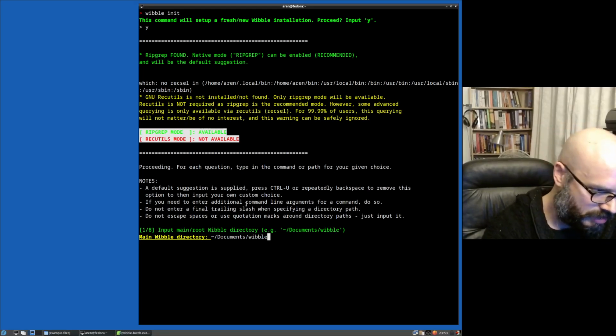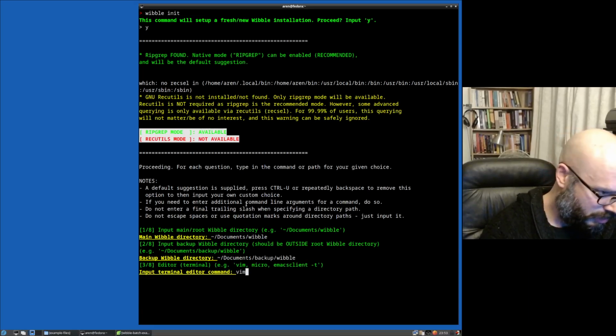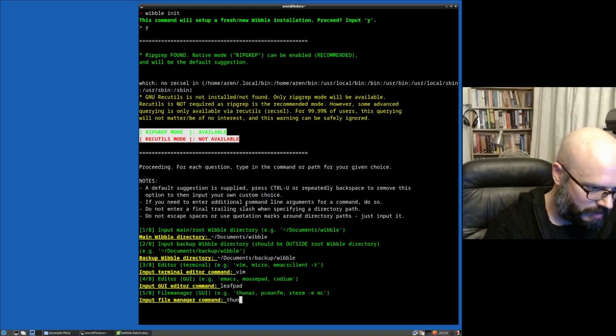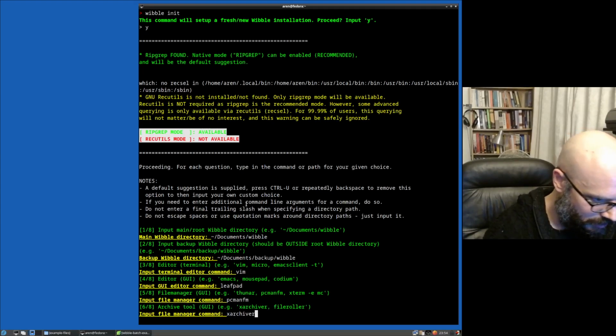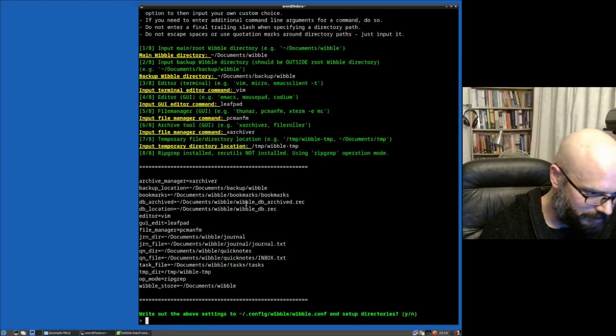So main Wibble directory, we're going to have Documents/Wibble. I'm going to keep the backup directory as Documents/Backup/Wibble. Terminal editor command, I'm going to keep that as Vim. GUI editor command on this virtual machine, I'm going to set to Leafpad for demonstration here. PCManFM, because I'm demonstrating this in LXDE. Xarchiver, and we'll leave the temporary directory location under the suggested default, temp.